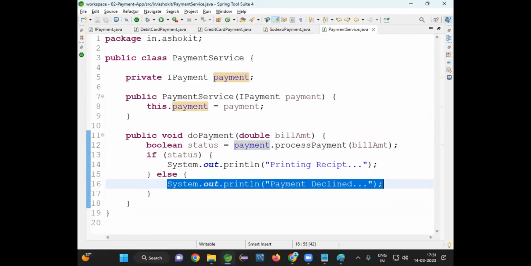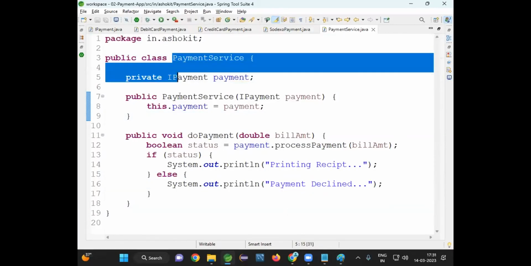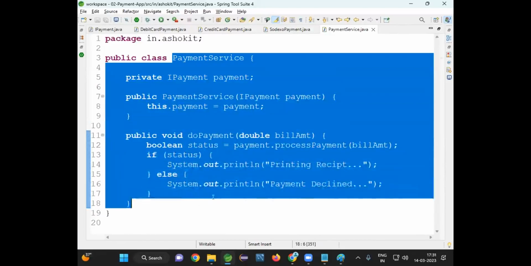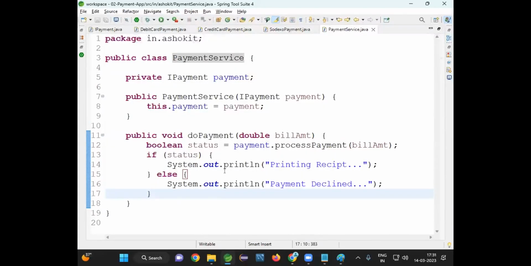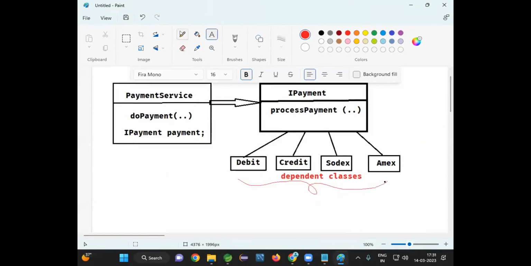Now, PaymentService is loosely coupled with the payment option. Are you able to follow this? Look at the diagram. Are we able to create interface, implementation classes and a target class also? Right. Just look at this.